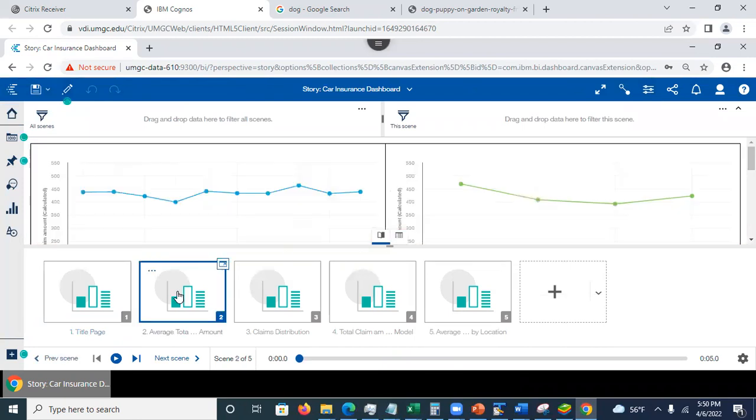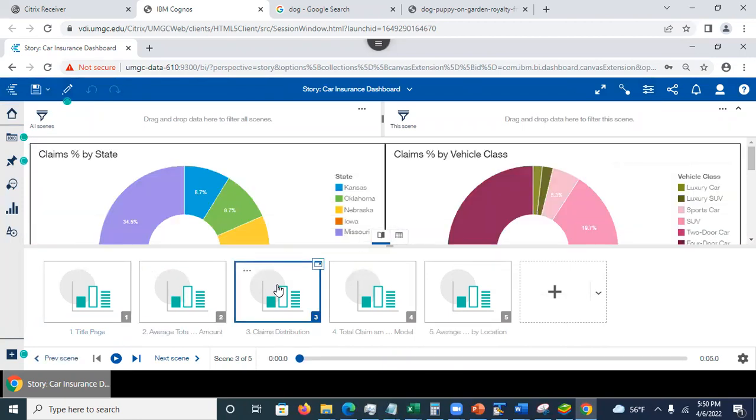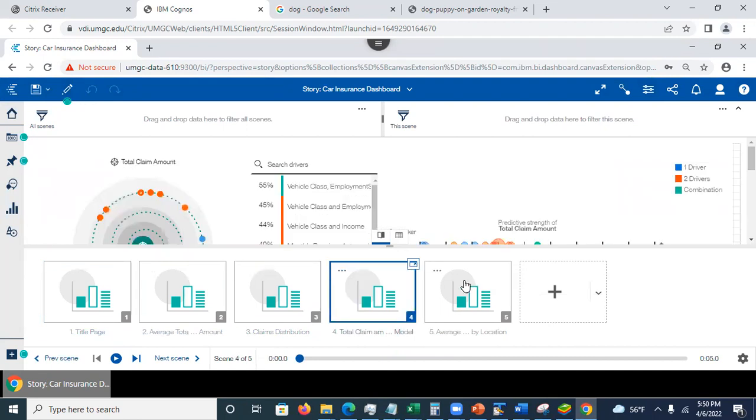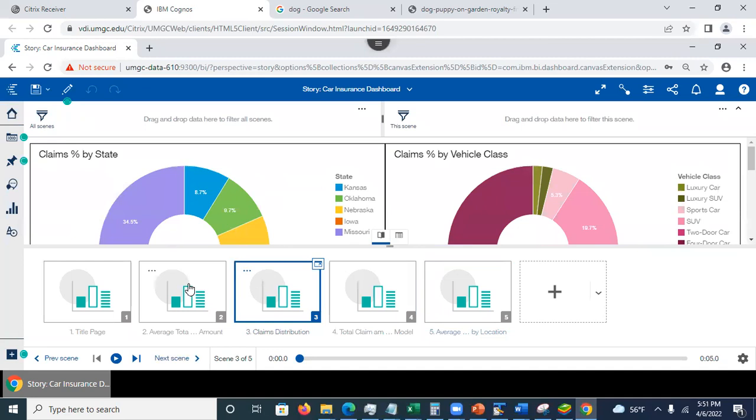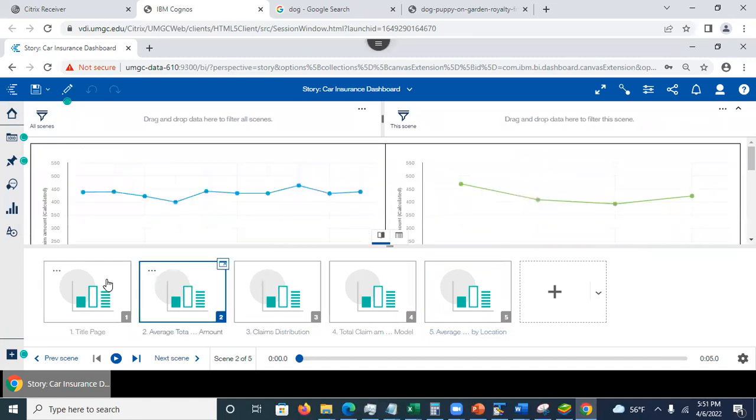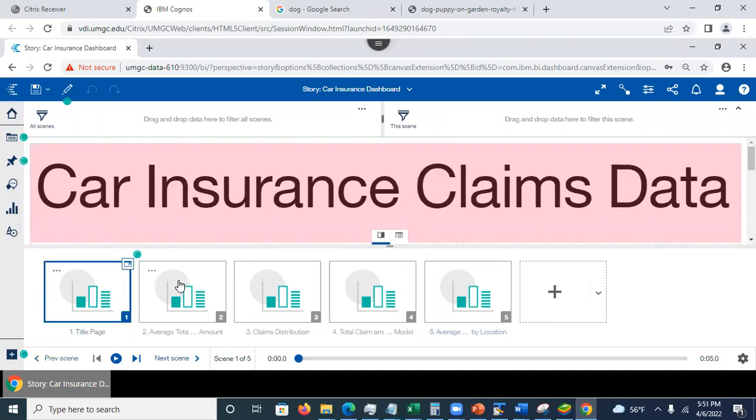My story has 5 scenes. Every scene is a tab in a dashboard. From now on, any changes I make to my dashboard will not be reflected here because I just saved it. I just exported it. So I have only 5 scenes, but what if you need more?